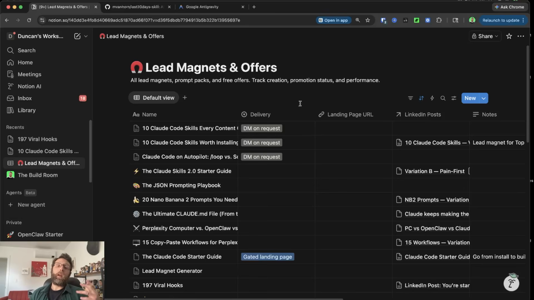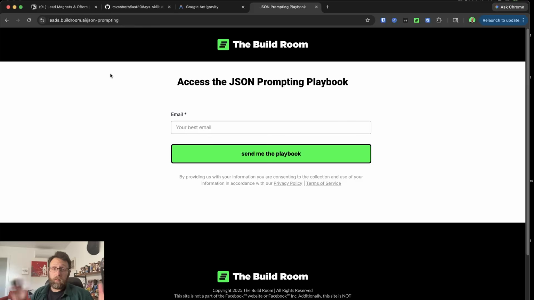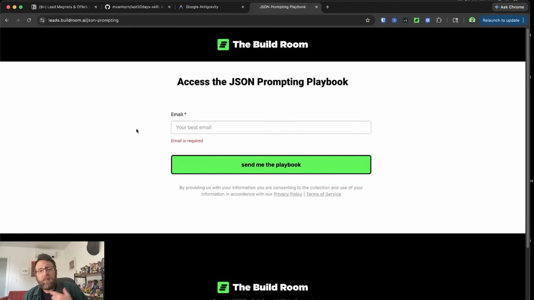I played around with a couple of different ways to distribute these. One is when somebody comments the word on your post, you just send them the thing directly and hope that they trickle down the rest of your funnel to your offer. The other way is to gate the lead magnet behind a landing page. So I've also tried sending people to a landing page like this for my JSON prompting playbook. Now when they comment on my LinkedIn post, I send them a DM that says, hey, you can grab it here. And then they go to this landing page. And in order to actually get the lead magnet they're after, they have to put in their email.